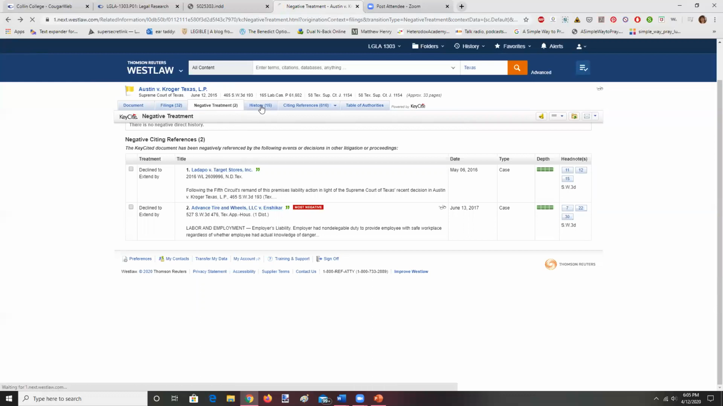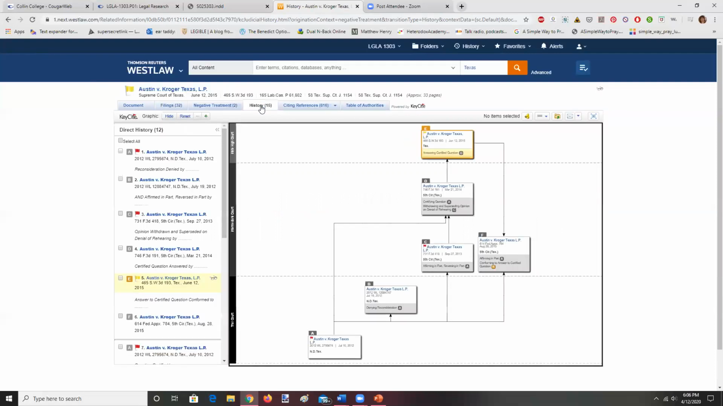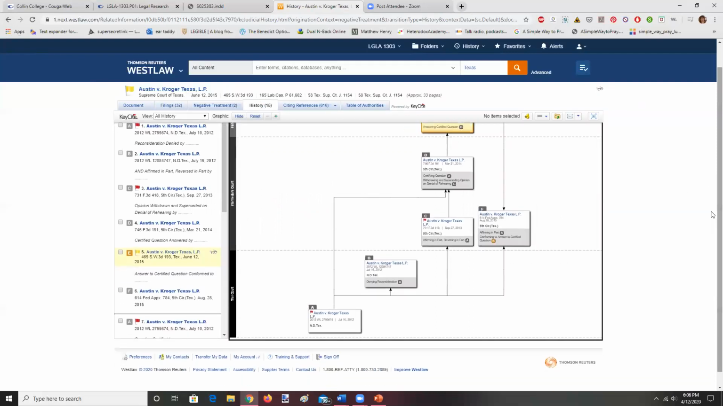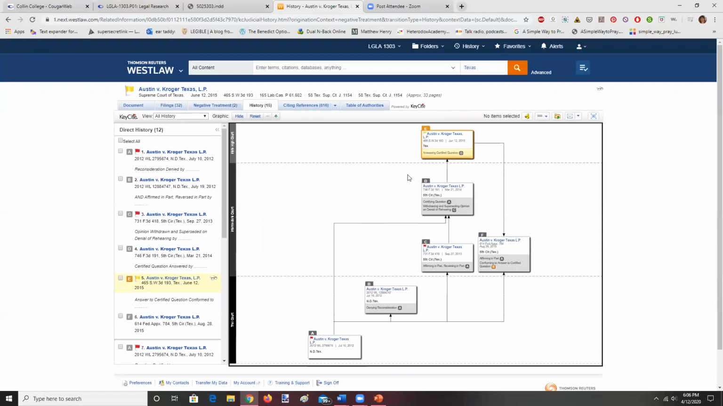Let's look at the history here. This is why I picked this case, because it's really interesting in terms of its procedural history. So here we are with the Austin case. Let's see where it started. We started in federal court in the Northern District of Texas.